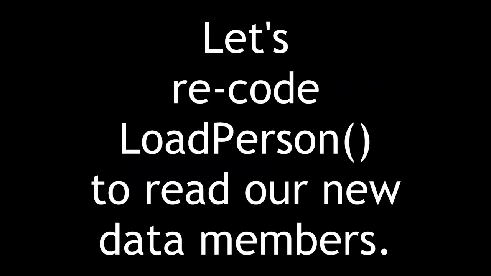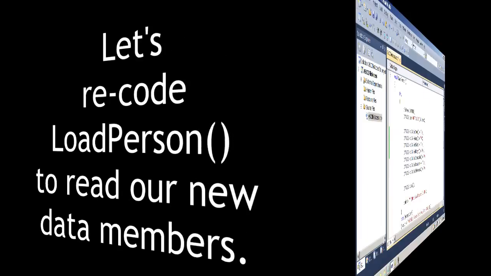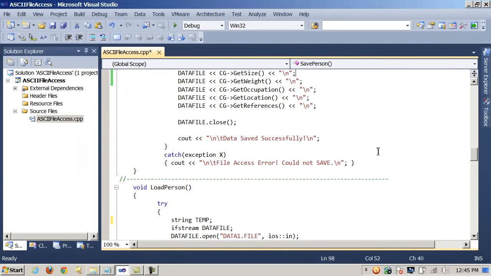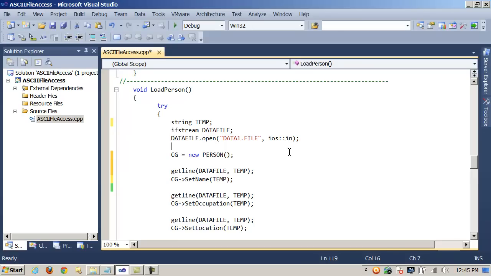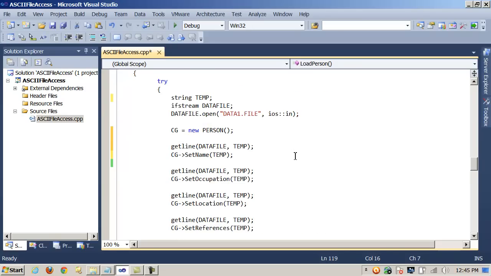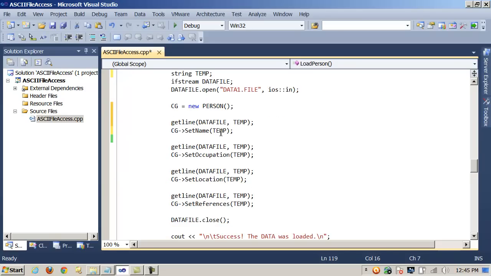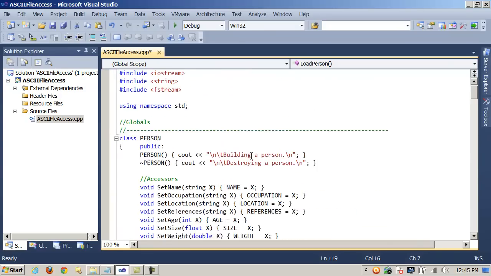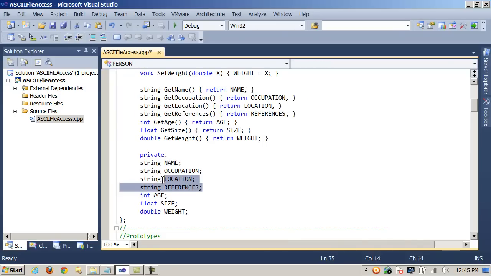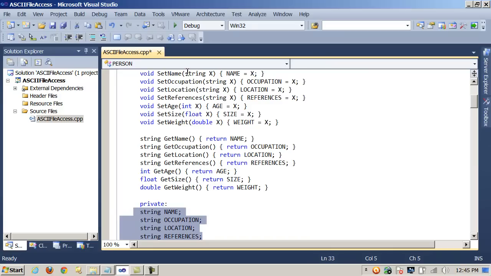Let's recode load person to read our new data members. Now that we've completed save person, let's take a look at completing load person. We have these 4 data members that we've been reading in, and they're just string data, so we don't really have to do anything other than read it, because it comes in as string data, and the accessor method takes a string. Remember, if I go up here and look at our class, these 4 data members are strings, and we accept strings if you look at the set methods there.